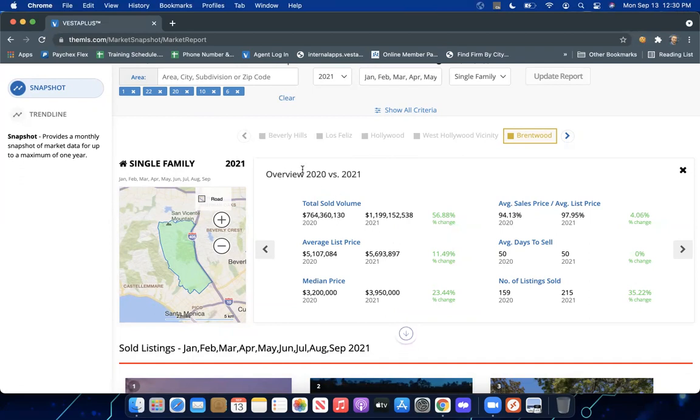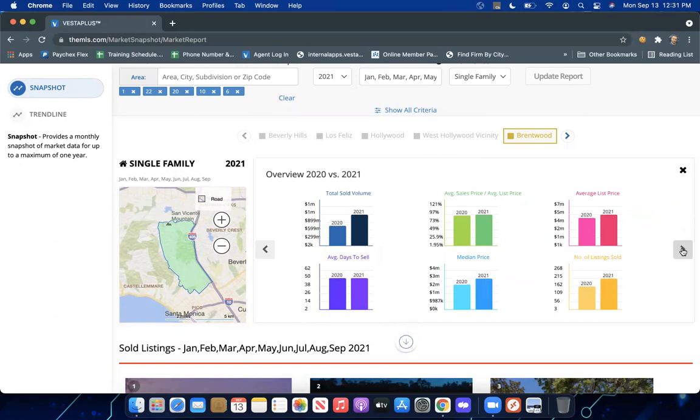Right now we're looking at the overview, which is the total sold volume. The total sold volume will tell me 2021 versus 2020, and it tells me the difference. It looks like there is almost a 57% difference in the total sold volume compared to the previous year. Same thing for the average list price, we can see the difference there. For each of this data, you can view the difference. If I go to the right side, there's a little arrow. This will load the overview in a graph view, so I can visually see and compare to the previous year.